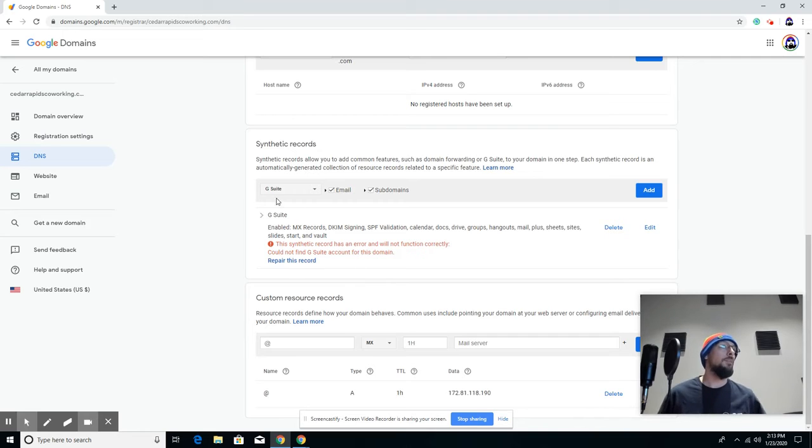So setting up G Suite is really simple. If you're not using G Suite and you're using some other email provider, then you will have to come down here to the bottom, choose MX record, and add whatever information your mail provider tells you to enter here. For instance, if you're using Office 365 for email, they have their own set of MX records that you'll have to put in here.